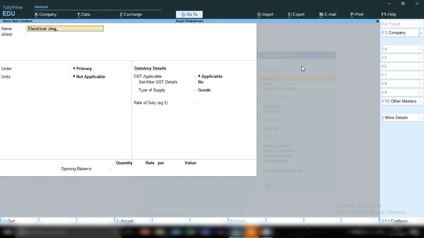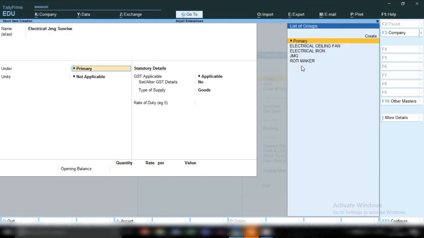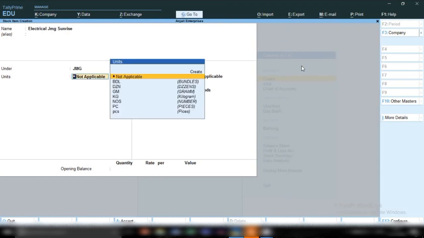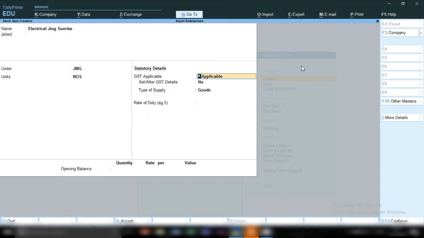So let's create one more stock item. I'm going to create electrical GMG. GMG means juicer, mixer, grinder. And at the end of the stock item name, you can mention your brand name. Electrical GMG, let's suppose it would be Sunrise, so I'm going to mention Sunrise at the end. Under, we have already created a stock group for this stock item, so I'm going to select the stock group GMG. In unit, you can select pieces or number, any unit. GST applicable, yes, GST will be applicable.